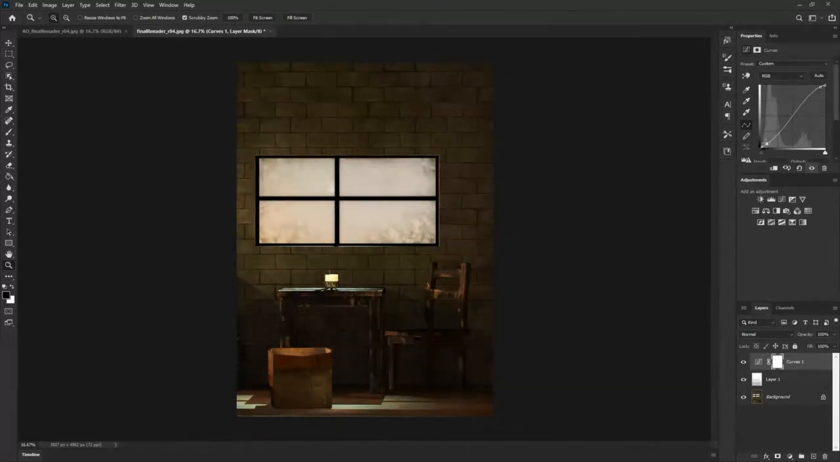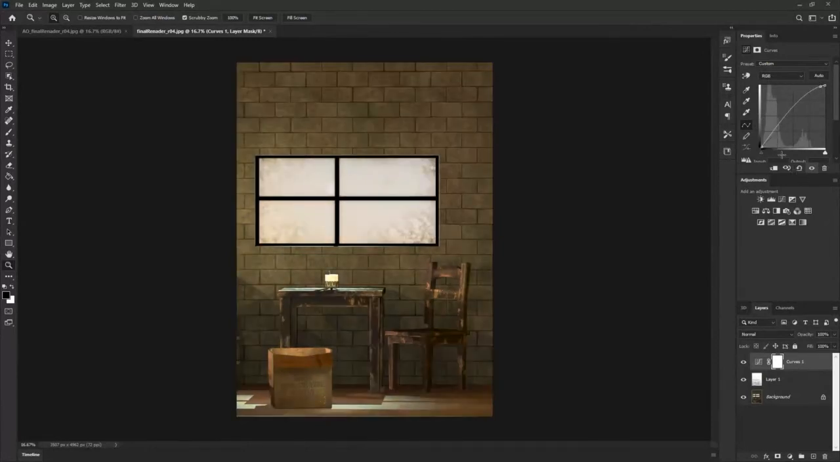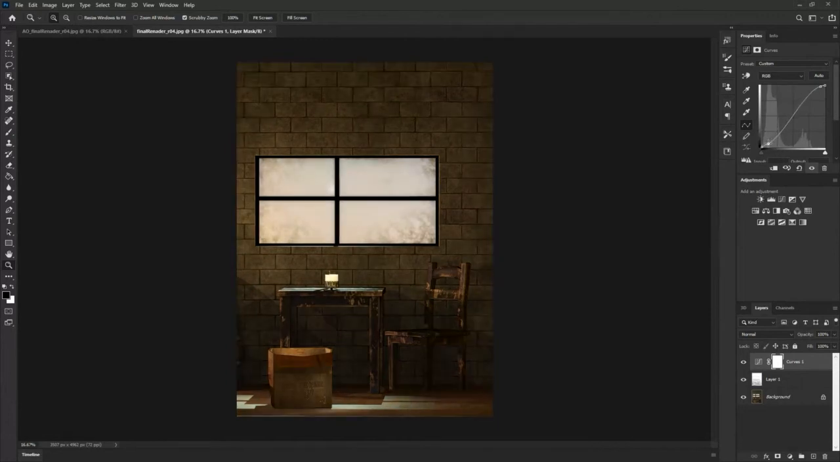Okay, that looks pretty good. So you just do it subtly. If you want to get rid of these points, you can just drag them off out the window if you need to. So that looks pretty good. I'm happy with that.